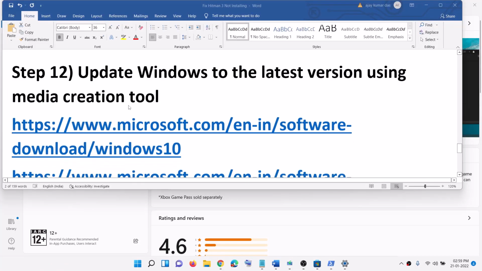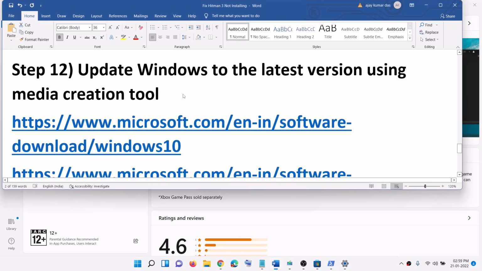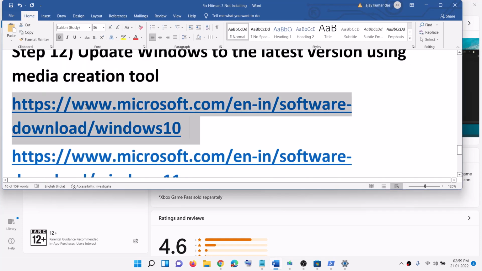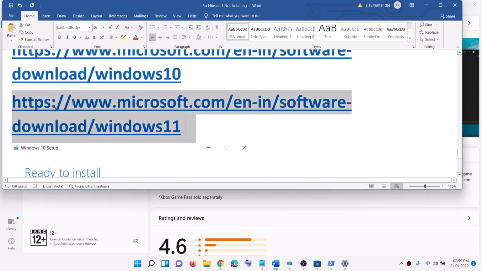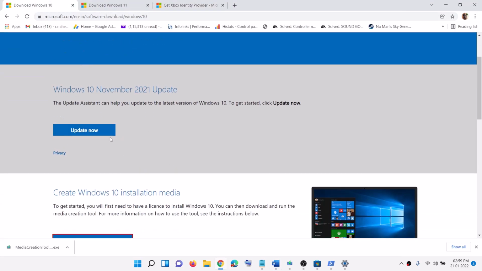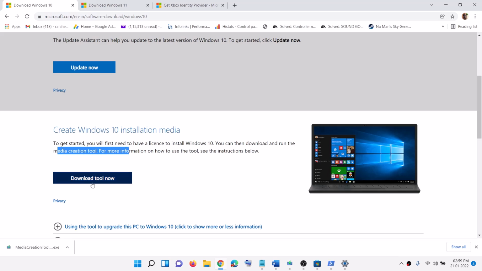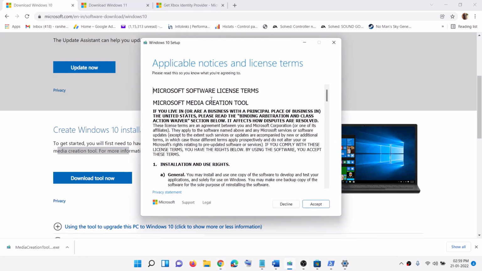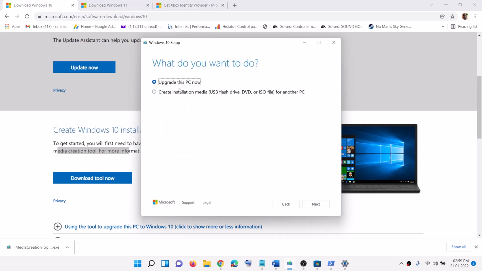Now the last step is to update Windows to the latest version using media creation tool. So for this, if you have Windows 10, copy this link. If you have Windows 11, copy this link. It will take you to the Microsoft website. For Windows 10 users, here you can see media creation tool. Click on download tool now and then run this exe file. Then you will see the screen, click on accept, and by default upgrade this PC now would be selected. So click on next and it will start downloading Windows 10 along with the latest update.